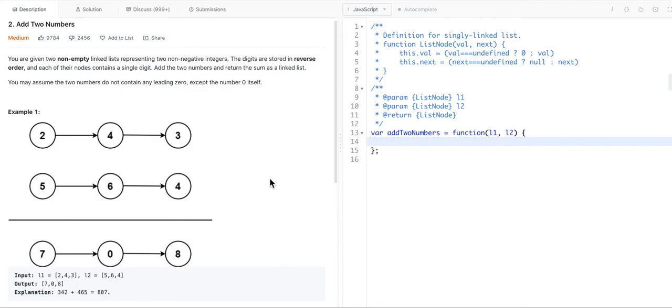Hello everyone, let's look at Add Two Numbers. The problem statement is we are given two non-empty linked lists representing two positive integers. The digits are stored in reverse order, and each of their nodes contains a single digit. We need to add those two numbers and return the sum as a new linked list, with no leading zeros.